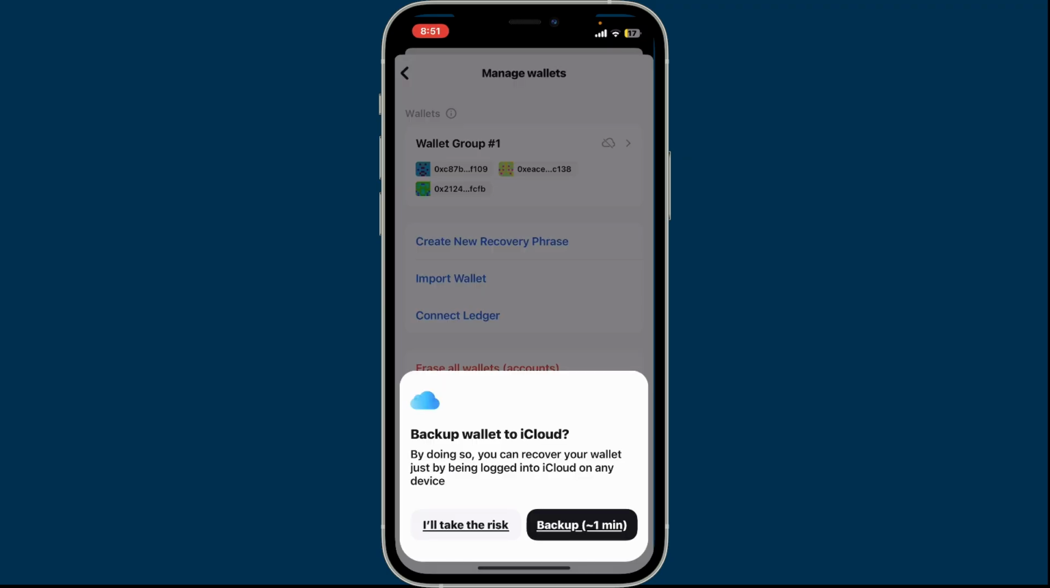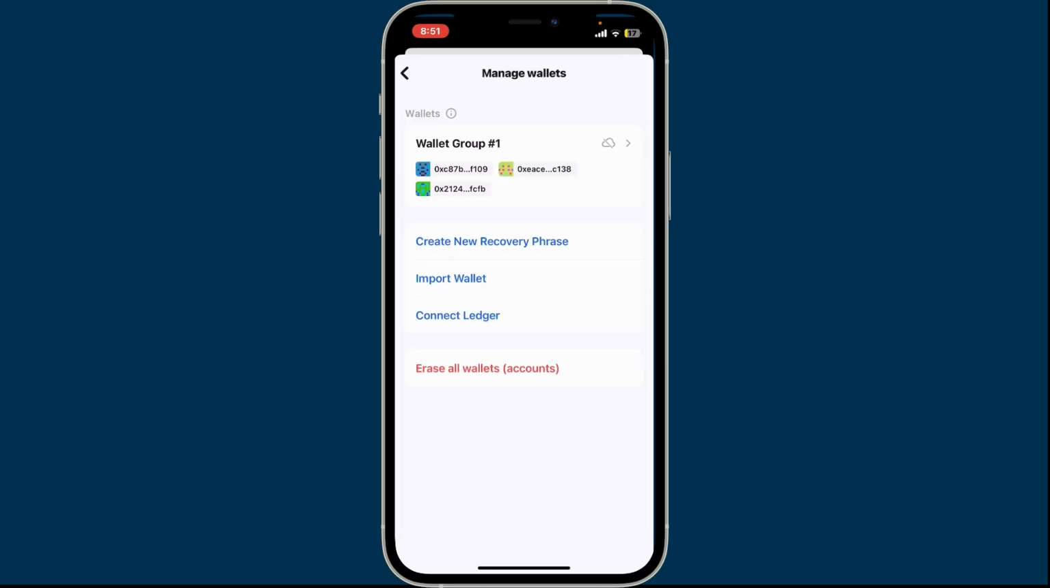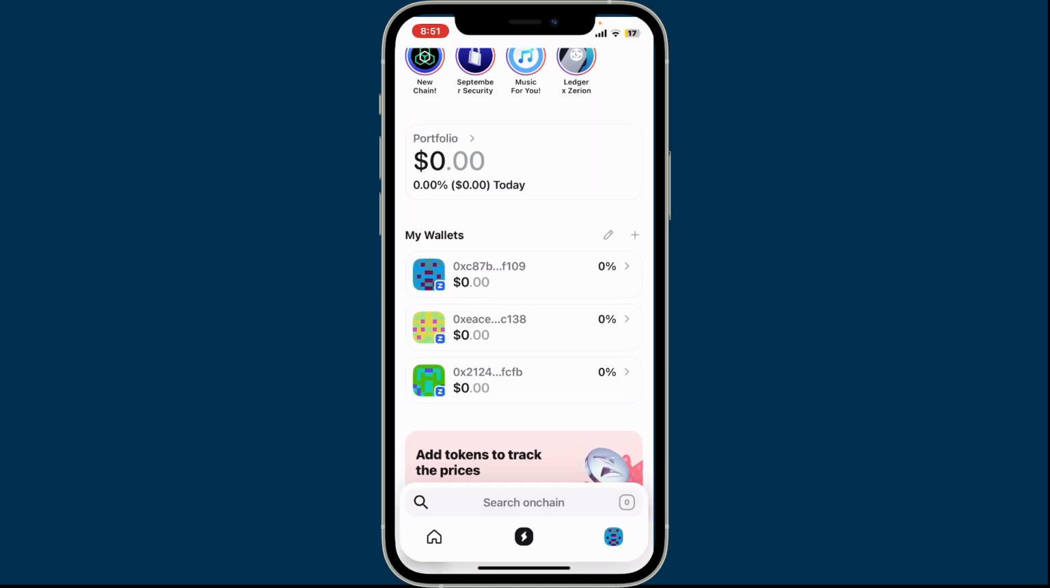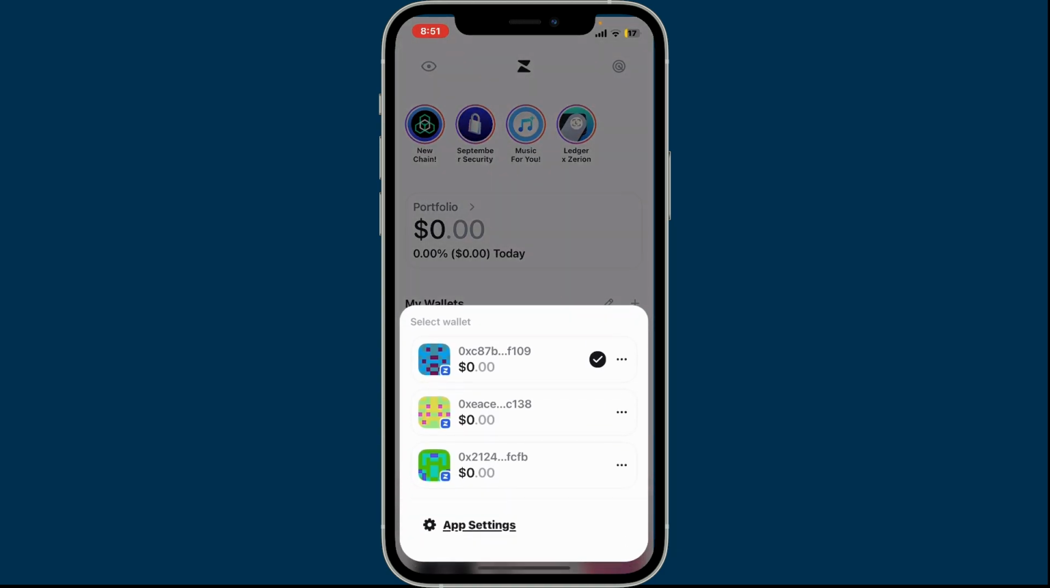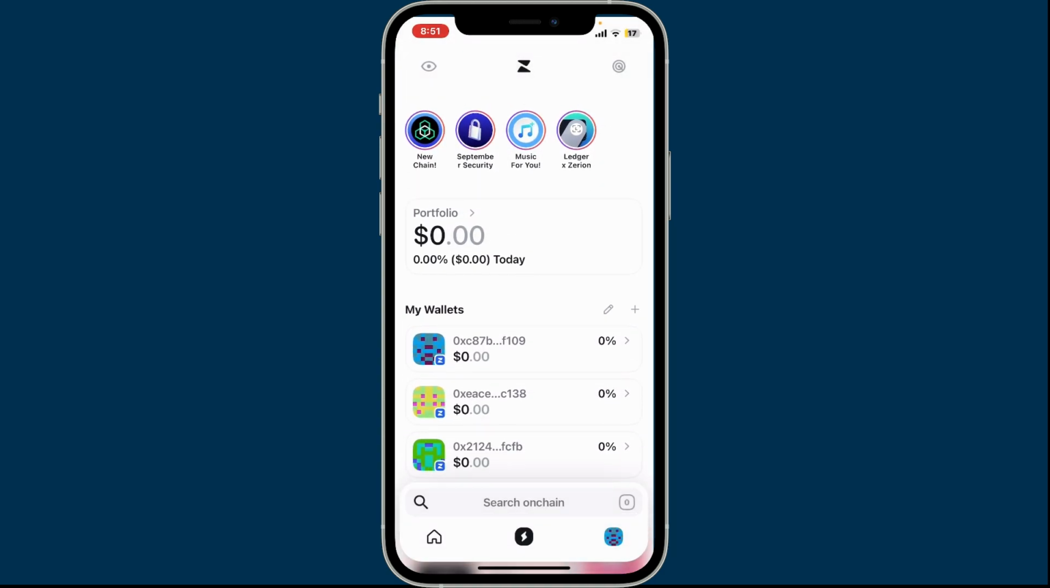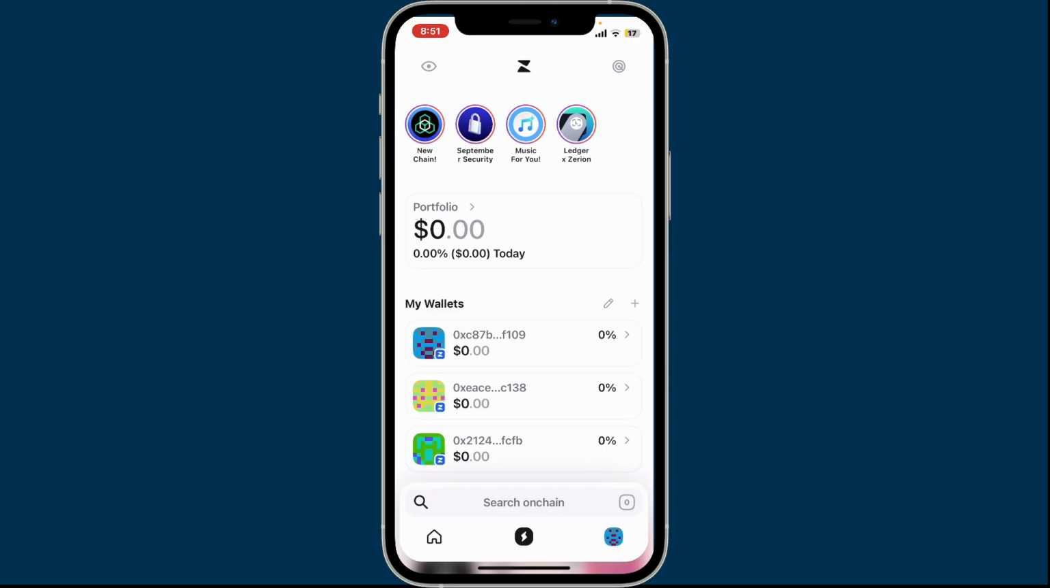Now, if you want to back up your wallet to iCloud so that you can recover your wallet just by being logged into iCloud on any device, tap on Backup button at the bottom right and follow through the instructions. And that is how you will be able to import your wallet or log into your existing wallet on Zerion application. I hope the tutorial was helpful to you.